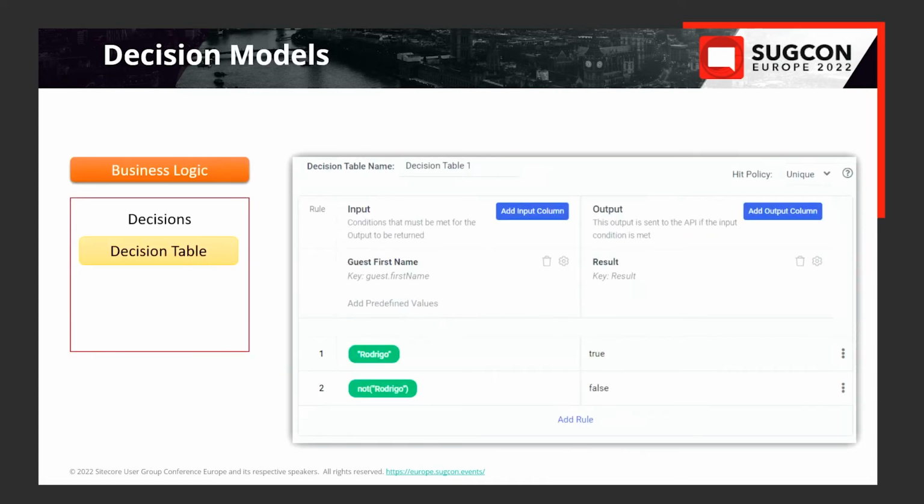Business logic. We have three ways to put together business logic, and the most common and simplest way is decision tables. Here you have the equivalent of the rule that I showed before, where if the person is Rodrigo, then it returns true. If it's not Rodrigo, it returns false. Quite easy.